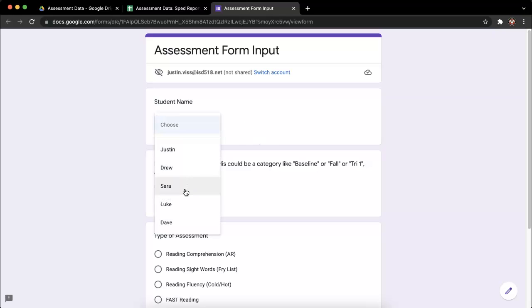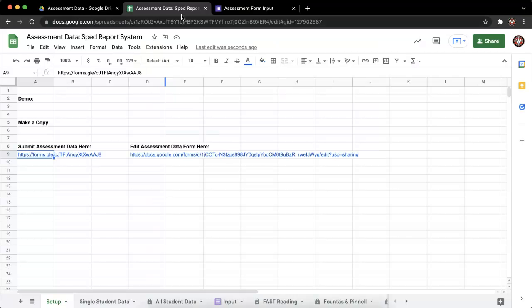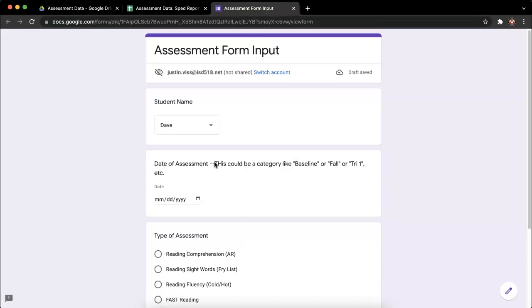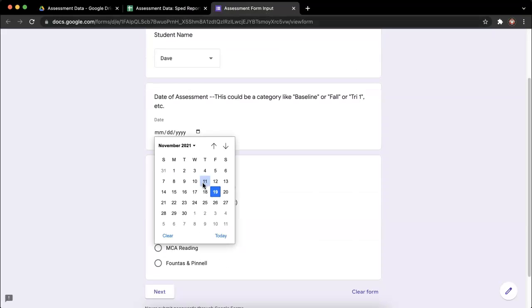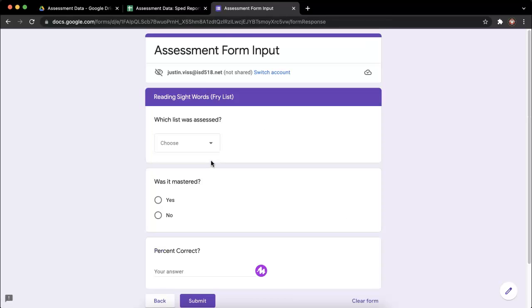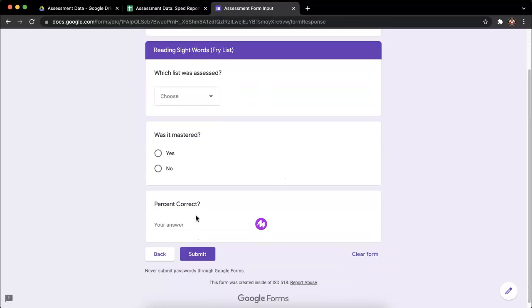Let's say Dave's going to take a test, because I don't think Dave has any assessment data in here yet. No Dave. So let's see how this works. I put in the date of the assessment. Let's say he took this test on the 11th, and it was the reading sight words list. So we pick the type of assessment, and we're just going to get the input questions for that test.